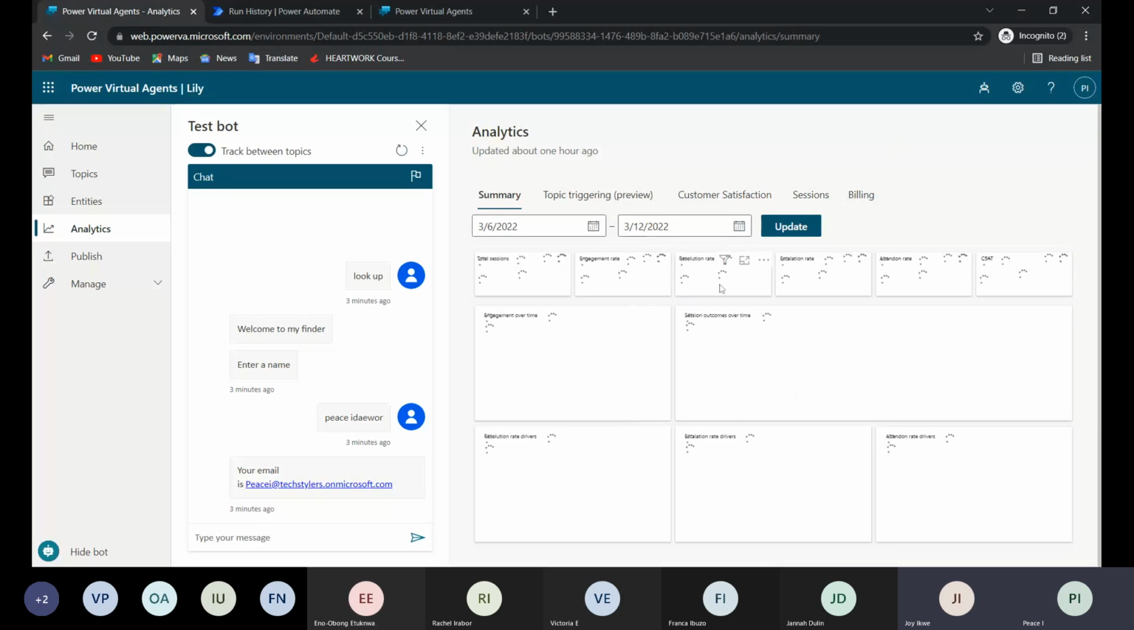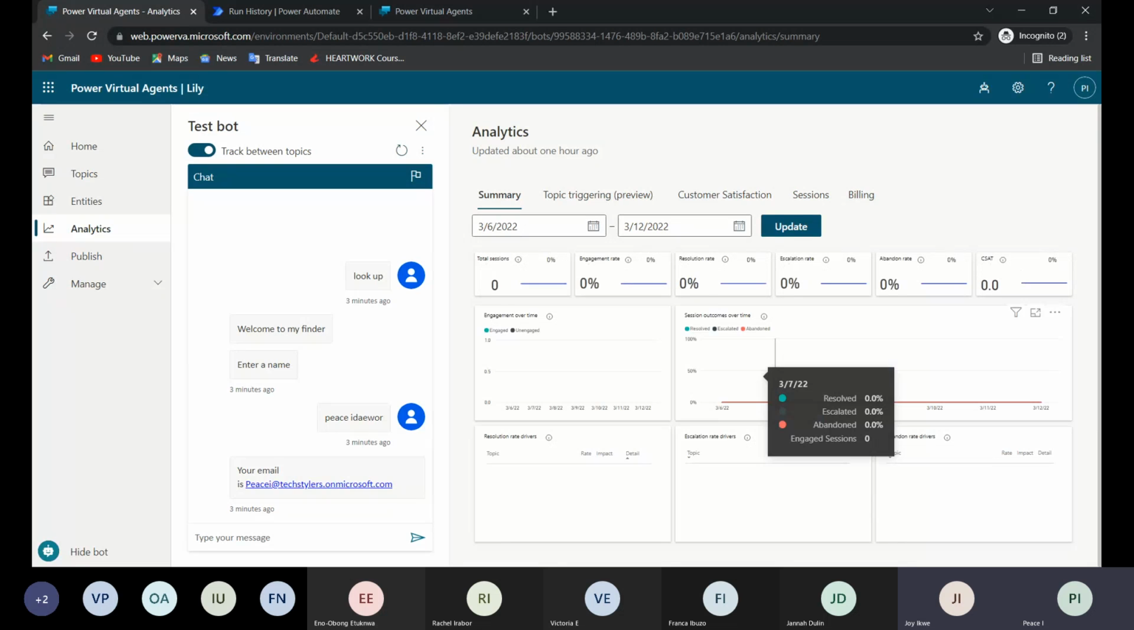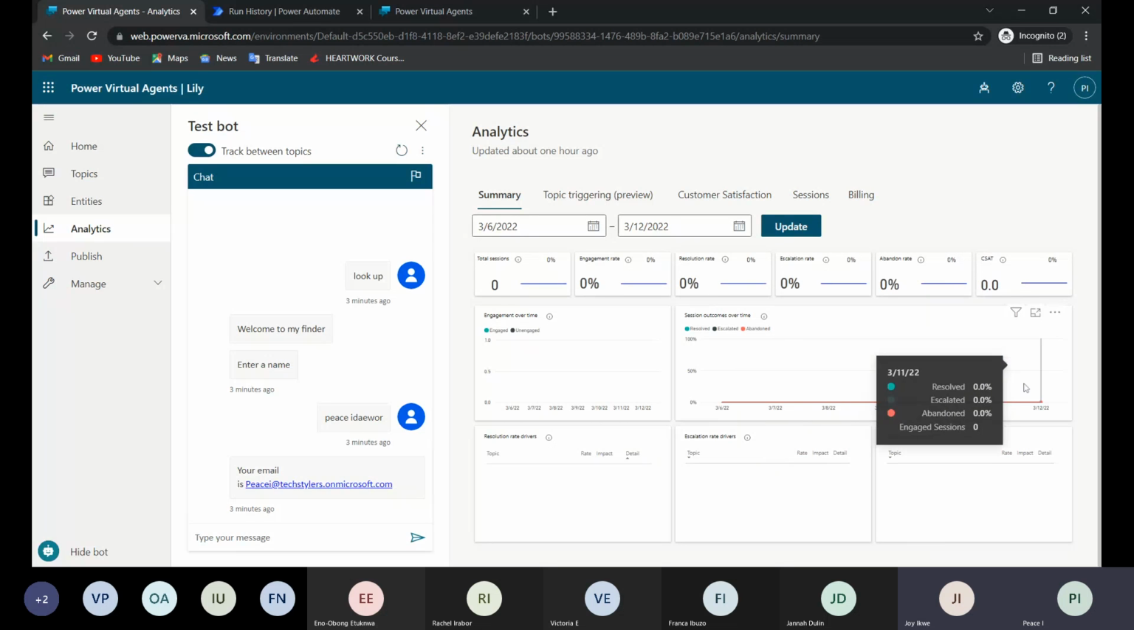This is how it actually loads. Let's just hold on for a minute for this to load. In the meantime, if you have any questions, please feel free to ask me before we close the class for today. You can see everything is still zero because we've not done a lot so far.